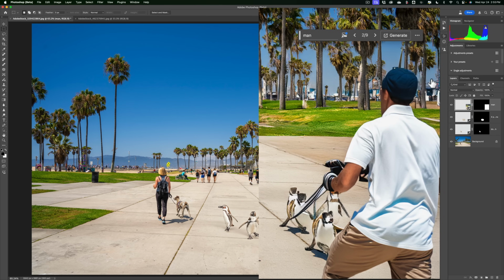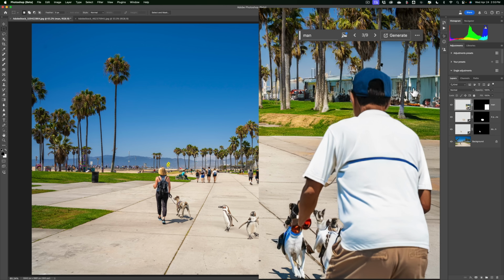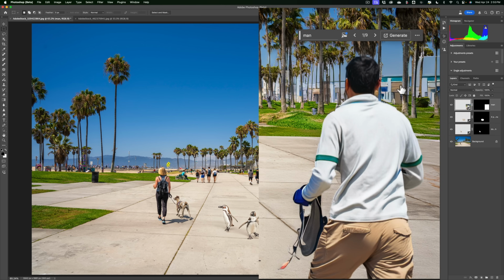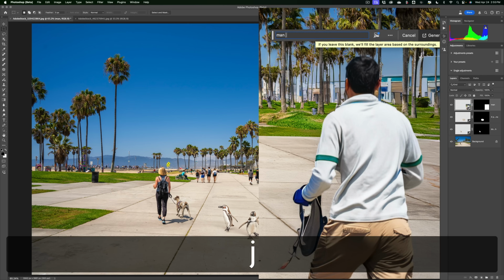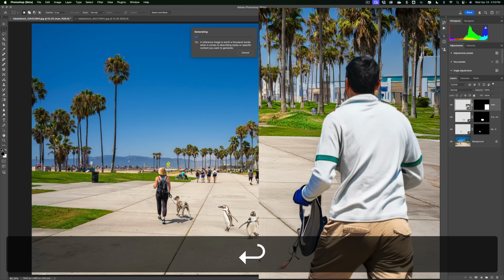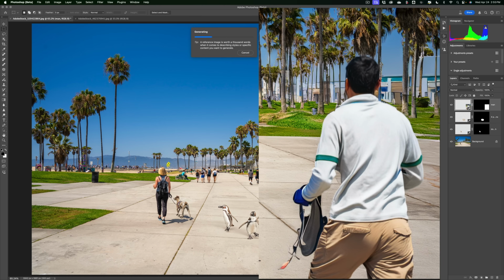Here's a guy walking penguins. I probably messed it up by having those penguins in there. But this one's a little better. But I could write man jogging. We could try that. So you could write man jogging. You could change your prompt and see if you come up with something better. See what it looks like.